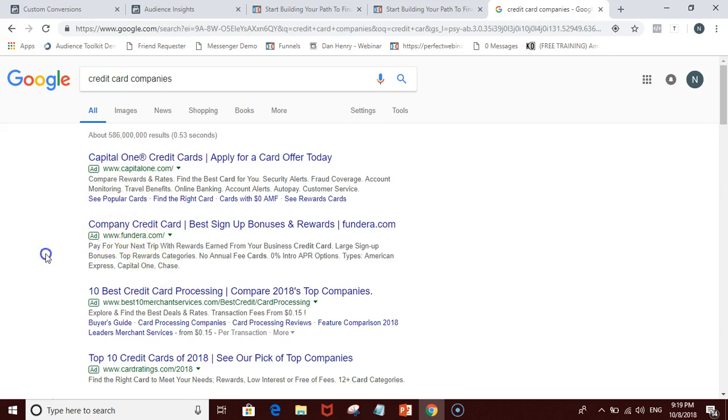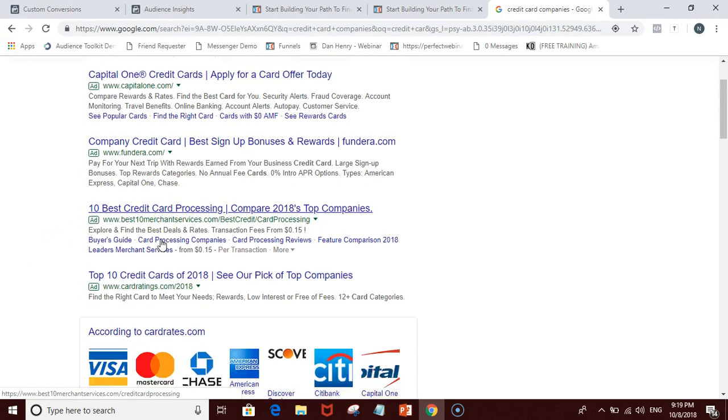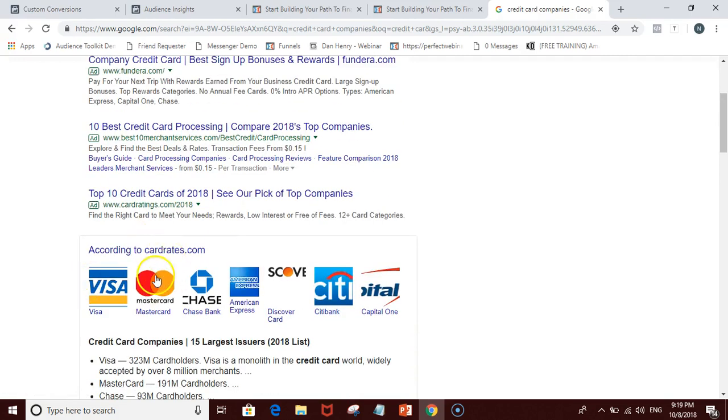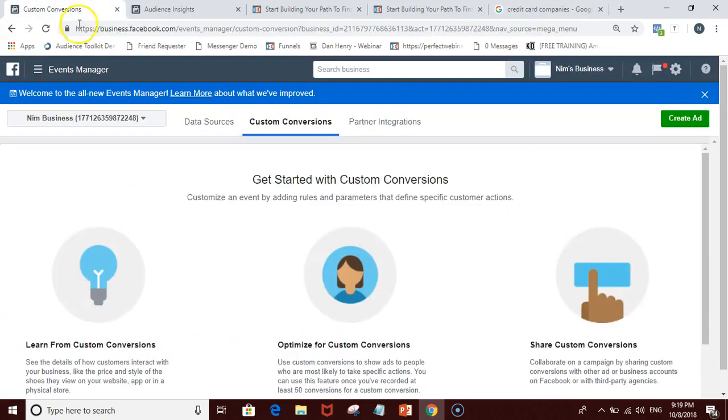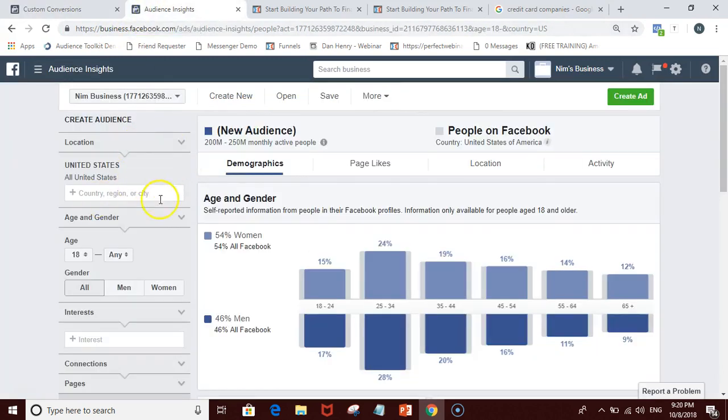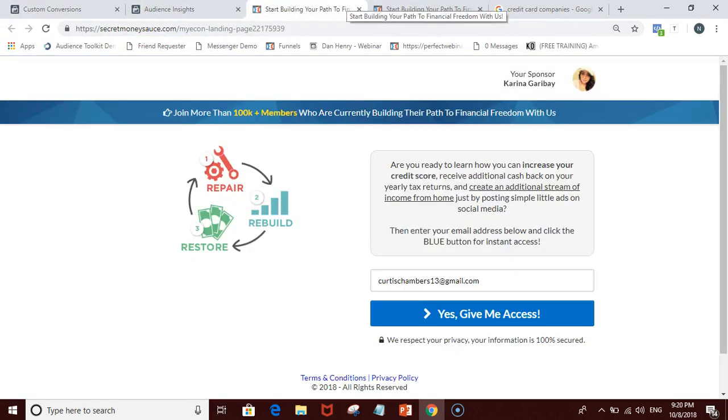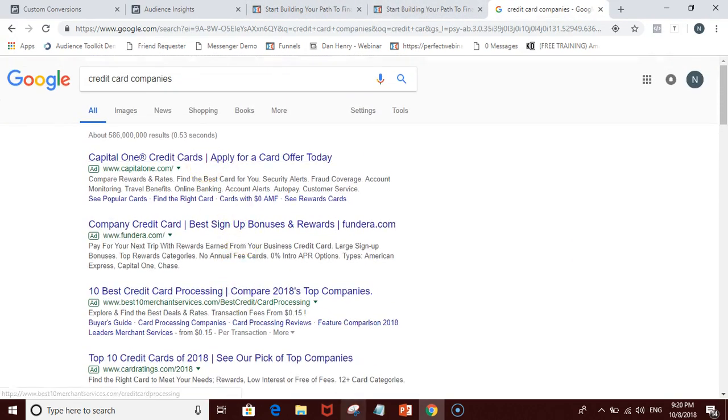Let's see, Fundura. Okay, I never heard of this one before, but hey, Google's giving us this name. We can try and use it. Wow, look at this. Okay, Visa, MasterCard, Chase Bank, American Express. They just gave us a whole load of different names now that we can use to target later inside of our Audience Insights tool.